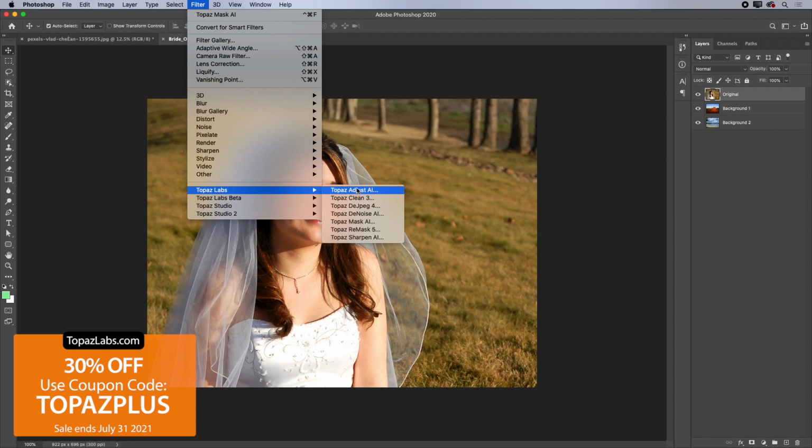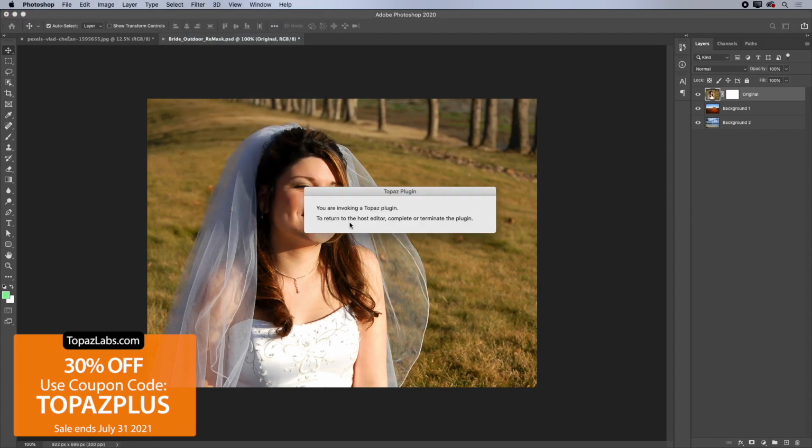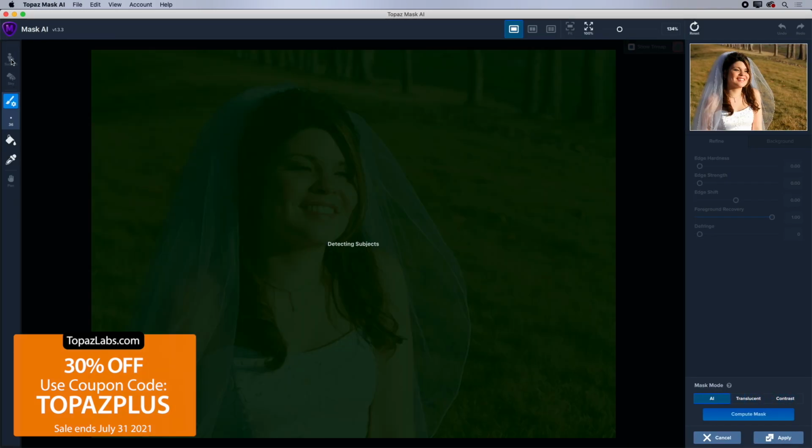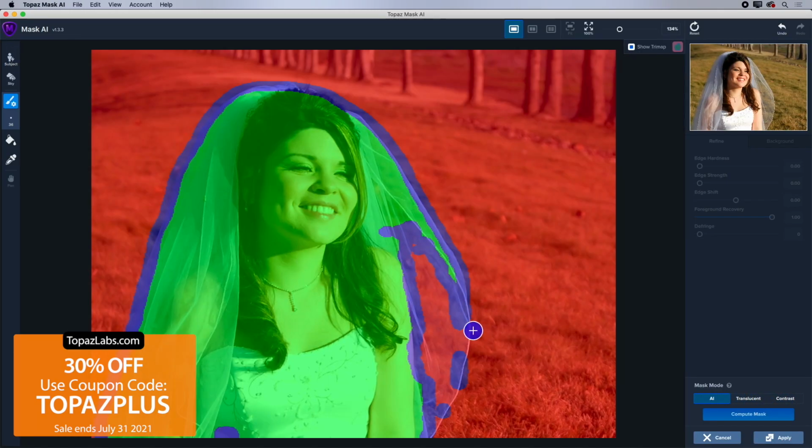So, Lightroom, Photoshop, standalone, it doesn't matter. When you jump into Mask AI, all you're going to do, just like before, is ask for auto-detect subject. Now, in this case, it did find our bride, but it did not find the veil. So, we're going to make sure that we manually go in here and touch up the veil. There we go. Okay, let me bring in a little bit of a flood fill over here, just so we make sure that the veil is taken care of.